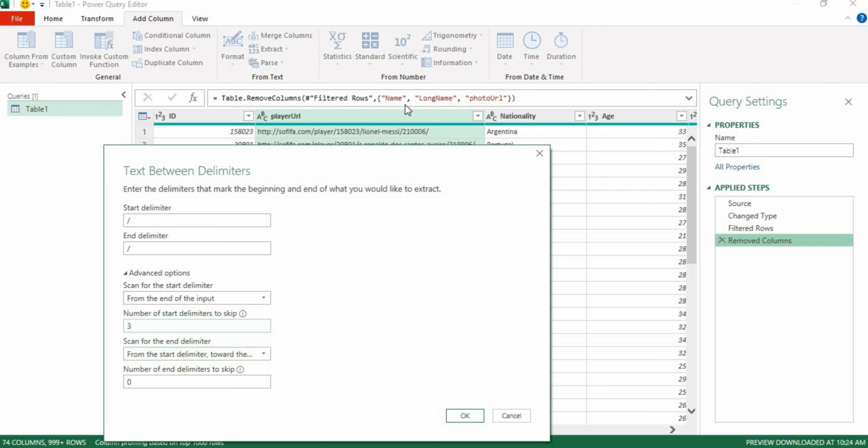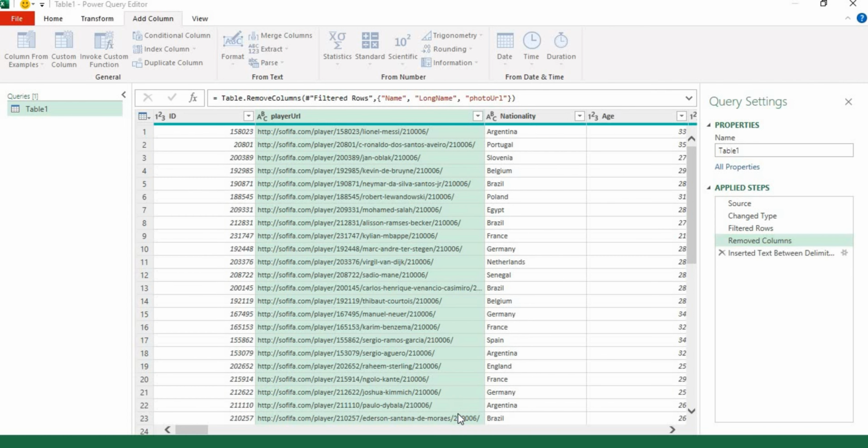So the end of the delimiter, which is the one that ends it here. Okay, so do we want it to start from the start delimiter towards the end, or start from the start delimiter towards the start of the input, which is from here to the back, or from here to the front? Of course, we want from here to the front, all right? So from the start delimiter towards the end of the input. How many delimiters do we want it to skip? 0. All right, so we click on OK.